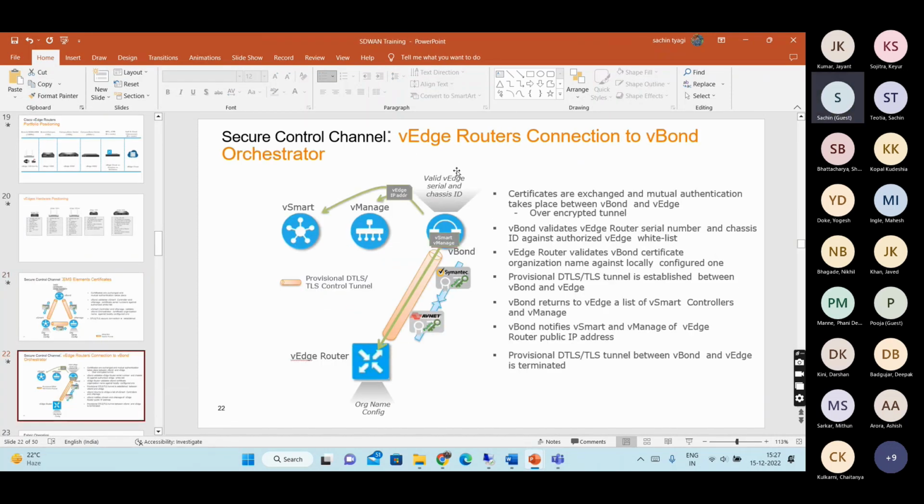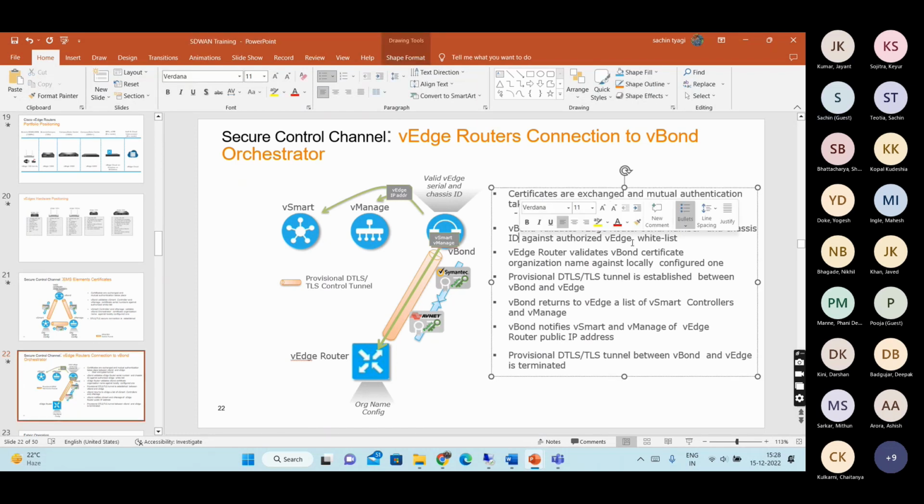Okay, now the VH router connection to the vBond orchestrator. We will discuss ZTP in detail on a later slide. But here you should know how it authenticates any edge. Certificates are exchanged and mutual authentication takes place between vBond and VH over an encrypted tunnel. vBond validates the edge router serial number and chassis number, chassis ID, against the authorized edge whitelist.